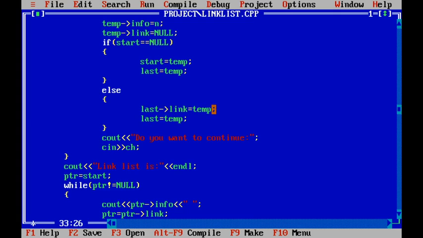Whenever this temp has been attached to the already created link in the last location, it means we have to update this last variable now. That is why the line is last is equal to temp. So in the new list, this temp would be the last element. Now we will ask the user, do you want to continue? And the user will enter Y if he or she wishes to continue the program, or if the user doesn't want to continue the program, he will enter any character other than Y.